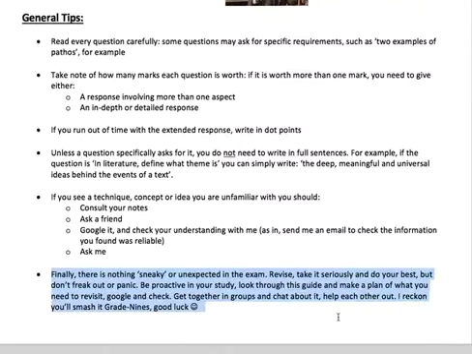All right, last bit. There is nothing sneaky or unexpected in the coming exam. Make sure you do revise, do take it seriously and do your best, but don't freak out or panic. Be proactive in your study, look through this guide and make a plan of what you need to revisit. For example, there's going to be maybe 50 to 70% of the stuff here that you're like, yep, cool, I'm all over that. There'll be some stuff you're like, nah, no idea. Actually plan, talk to me, do some research, be proactive, don't leave it till the last minute. Make sure you check with me and I'll be able to help you out.